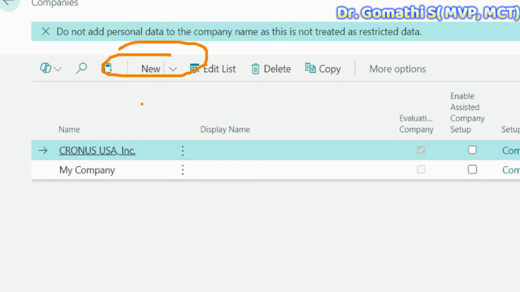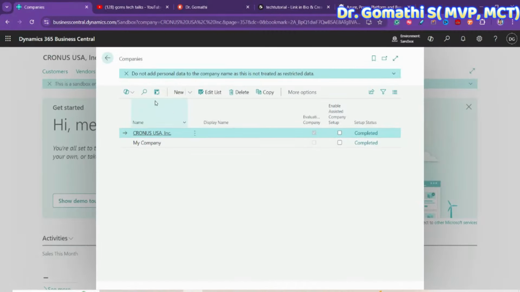So why should I create a company? If you're deploying Business Central for an ABC company, you have to bring in the company details and everything. You can customize that for the company itself. So in that case you have to create a company.